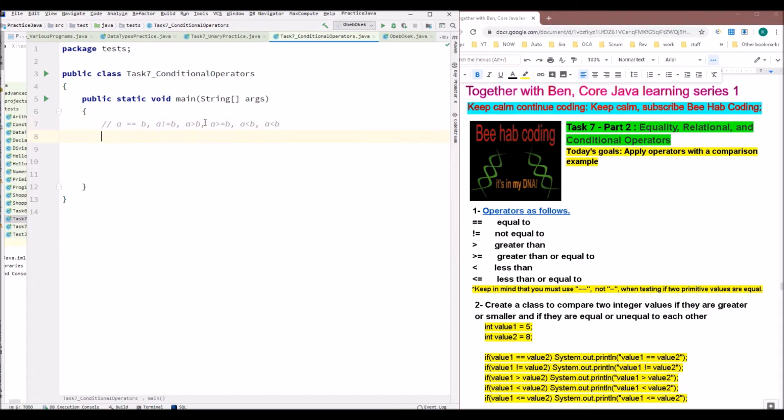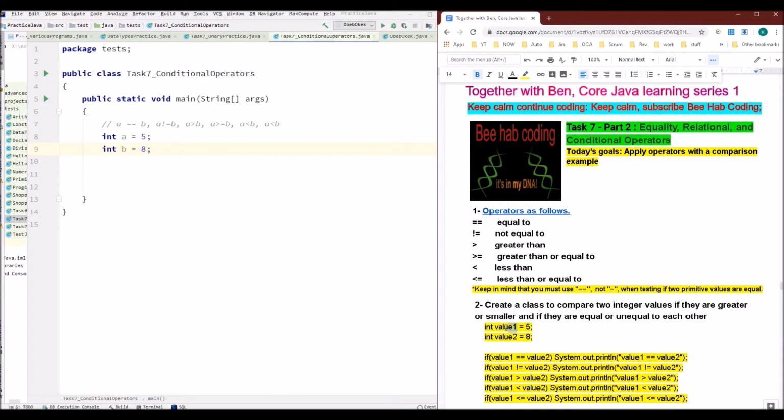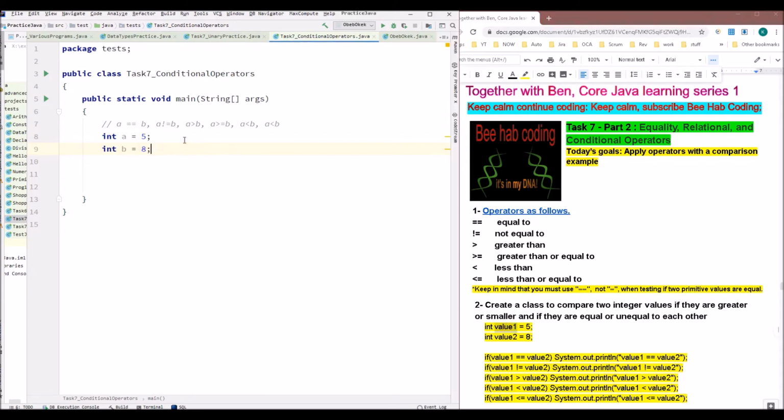So let's create our variables. A, let's say 5, and B, 8. And I'm using different variable names, so it's up to you what you want to name it. Okay, so the very first one, if A equals B, and then we are going to open this curly brace right here, and then close it, and then put the statement inside the body.